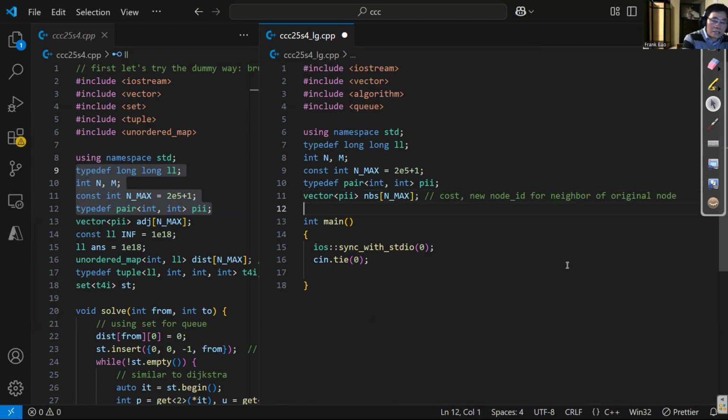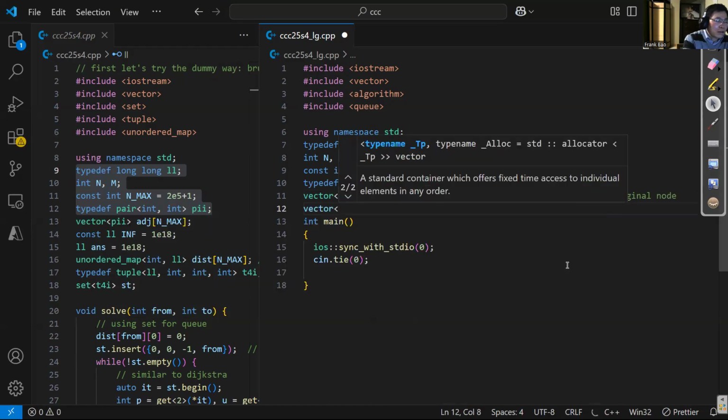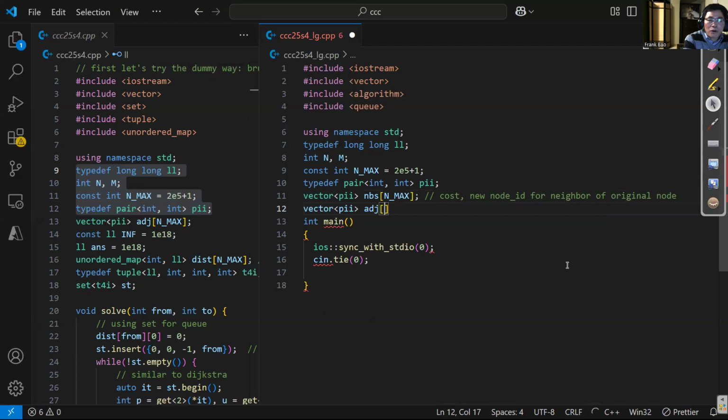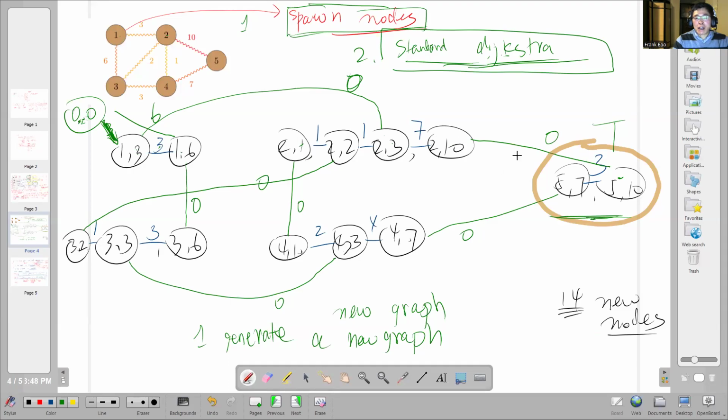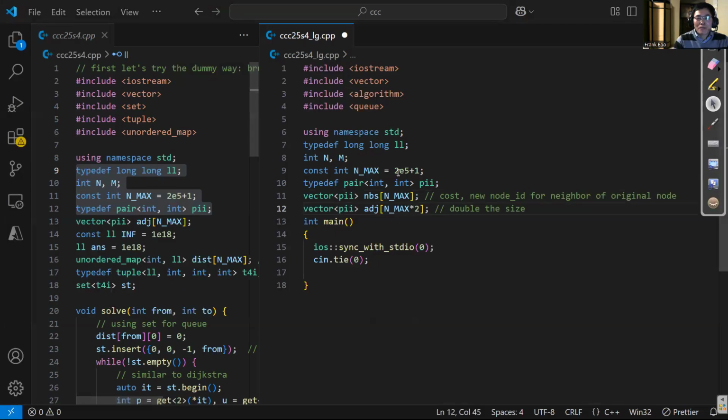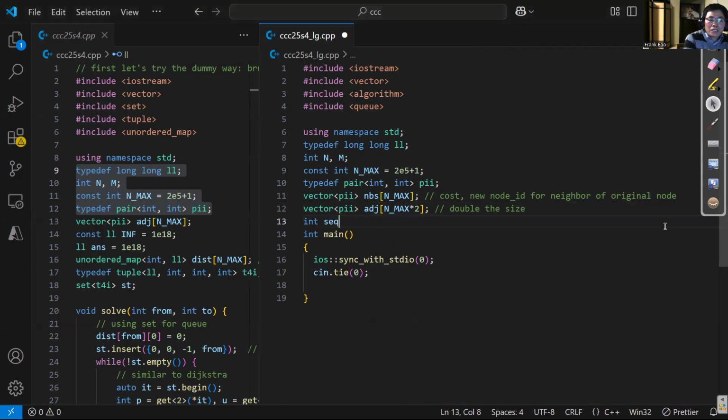Once we have this, and then remember vector of your PII adjacency list. Be careful. This time you have to double it. You have to double the size. Why? I told you your node is double of your M, right? So your M, actually this is M, okay? Because the maximum is still 2E5, okay? So then after that, then sequential number, this is going to be used as a sequential number to generate new node ID, okay?